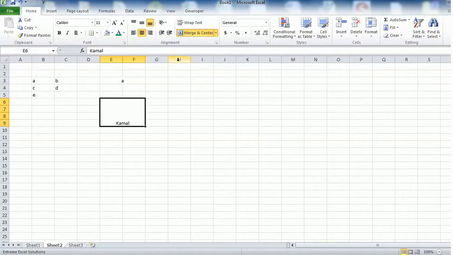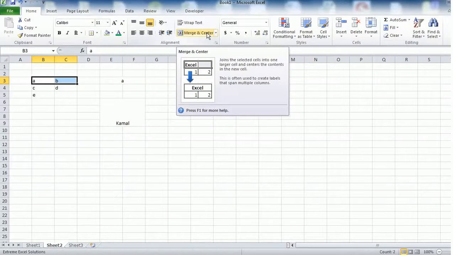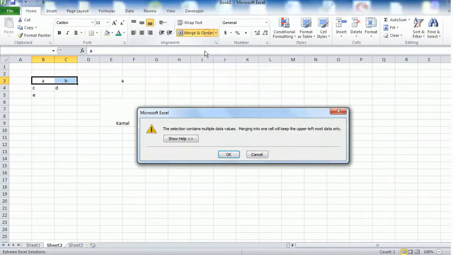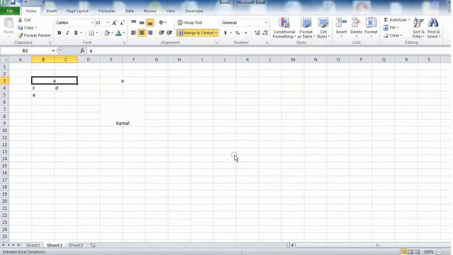Now one thing that needs to be taken care while merging is, let's say we have some data written here in the cells, and now if we try to merge these cells, because merging can keep data only for one cell, which is the top left corner of that range, that's why the data which is there in rest of the cells of that range will be overwritten. So it will give you a warning that the selection contains multiple data values, and merging is going to keep data of upper leftmost corner only. So if you give yes to that command, it will delete that data and merge the content.